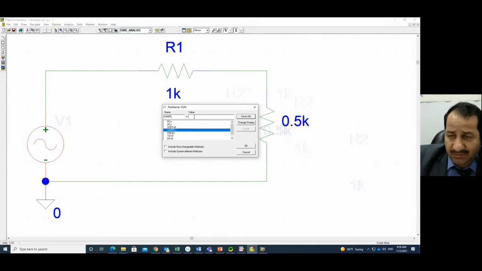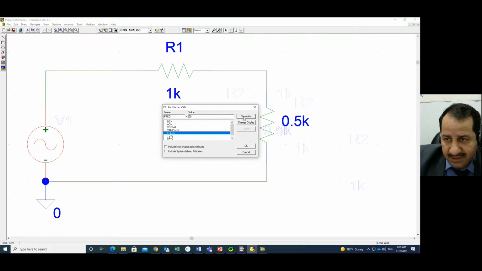Now, what is the highest value, the magnitude? Let me say 12 volt. 12 volt source. Click. It asks me about this being AC. What is your frequency? Let me say it is 50 hertz. Save. Okay, everything appears here.